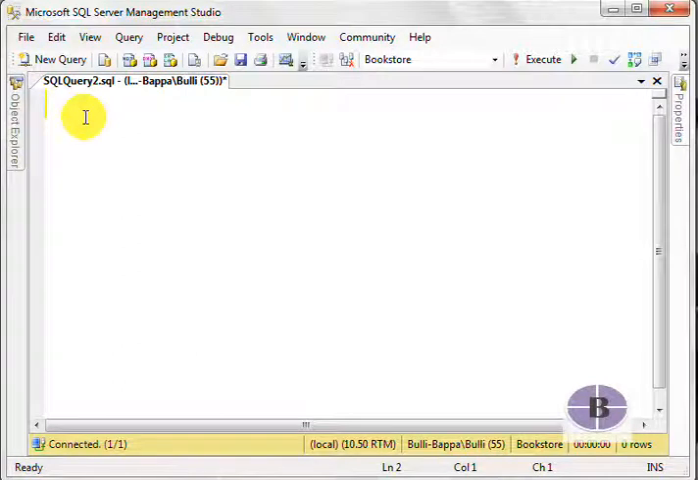Now in this video we are going to see how to update the values which are already inserted to a table. In the previous videos we have seen how to create a table, how to insert the values into the table, but in this video we will be looking at how to update or how to modify the data already existing inside the table.